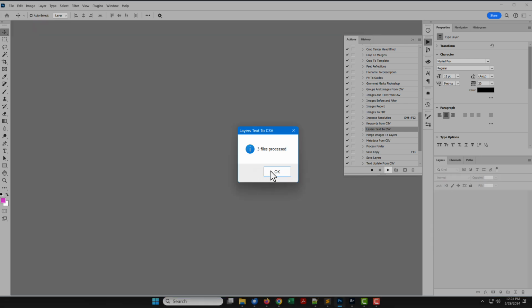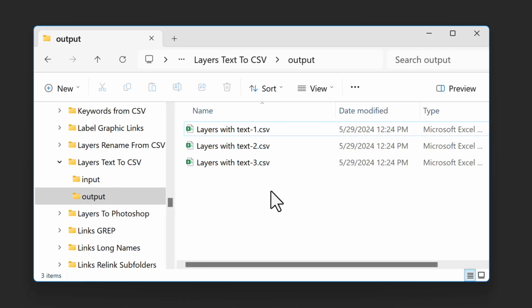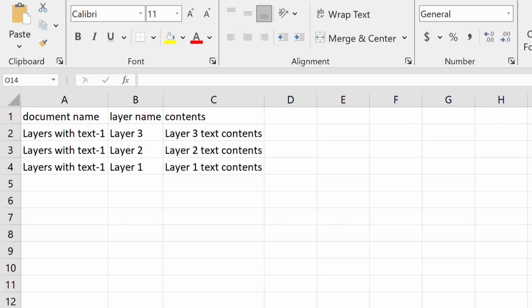Let's have a look at the results. 3 files, 1 for each of the images. I'll open the first one. There it is. Document name, the layer name, and the text each contains.